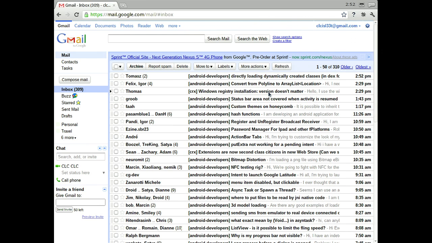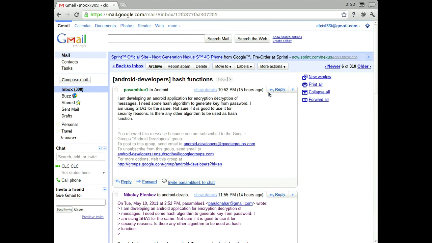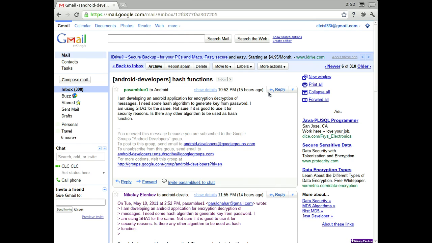Unread. Thomas, Perks, Windows registry installation. Unread. Group, unread. File, unread. Okay, so I'm going to go ahead and open this thread. I'm going to press Enter. Not selected. Okay, so now it's told me nothing is selected. I can go ahead and read through the messages with N and P.